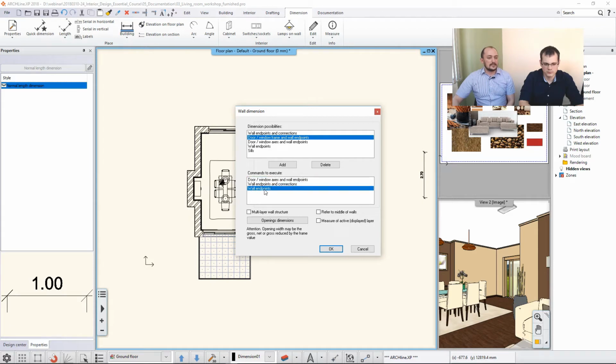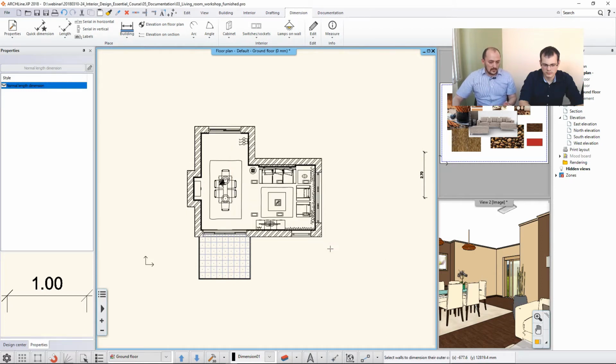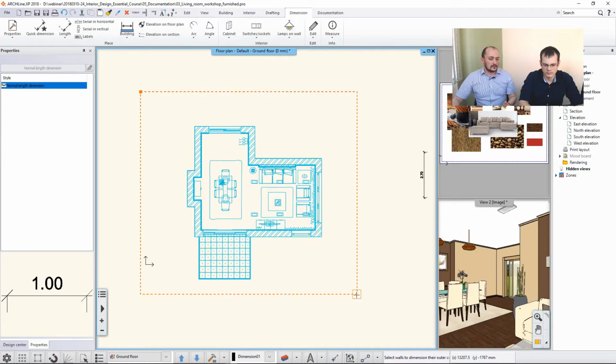And this list is also kind of a drawing order. I mean, this will be executed in this specific order. First the doors and windows, then the wall endpoints and connections, and then finally the wall endpoint. So if I click OK, then what I need to do is select my building or the whole drawing that I would like to measure completely. And then I hit Enter.